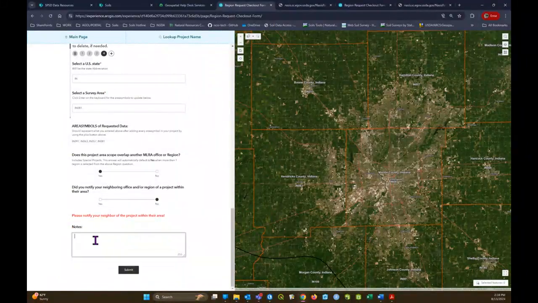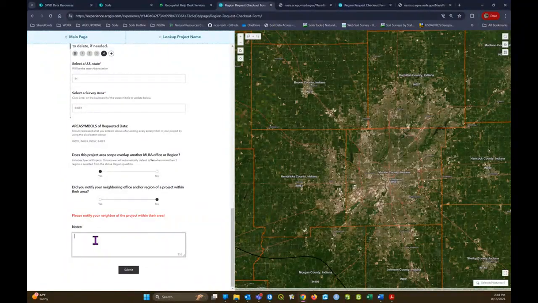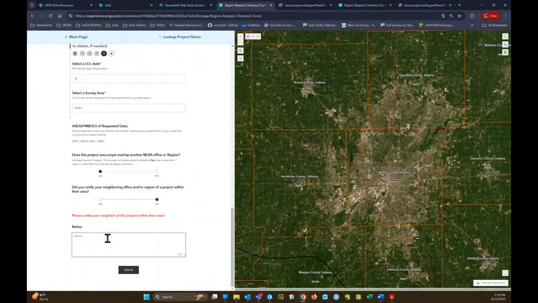All right, and then the last thing is notes. Notes you can use to put in any information that you want to send to your regional GIS specialist, or maybe you want to make notes to yourself to send. But whatever you send will be stored in the feature class on ArcGIS Online. And so I'm just going to put demo, and then I'm going to submit.